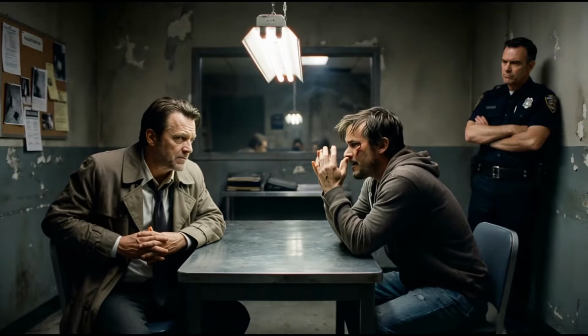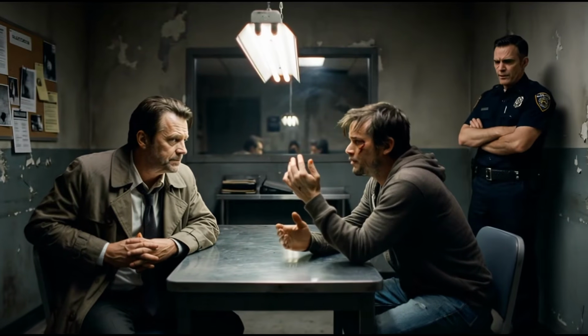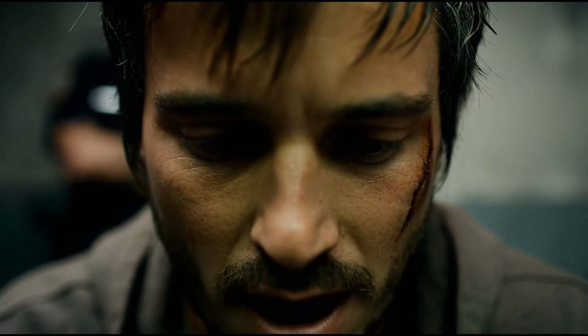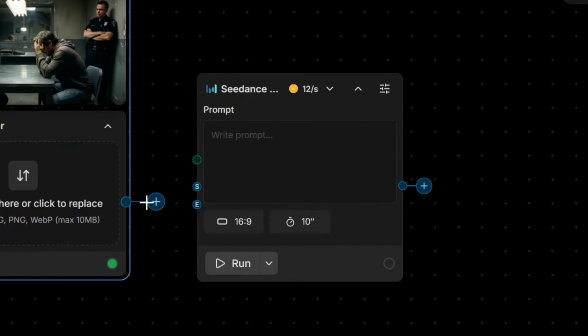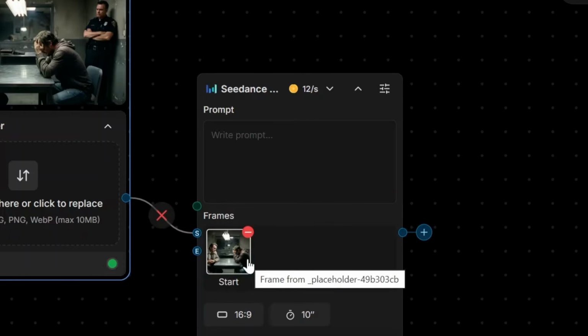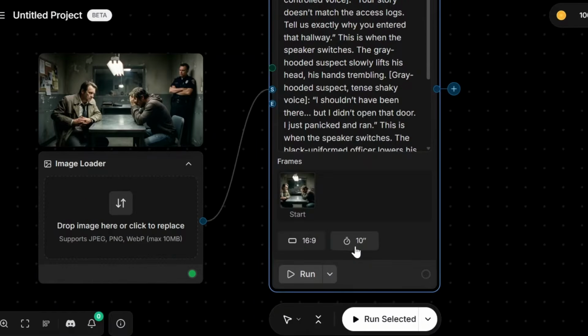As you can see, the dialogue was incorrect. The cop in uniform and the suspect were saying the same thing at the same time. I'm curious to see how Seedance handles it, so I'm going to use the exact same prompt. Alright, the image is uploaded. At this point, you need to click here and while holding down, drag it to the S circle. This sets the image as the start frame. You can also add an end frame if you want. I'll just paste the prompt in the box.